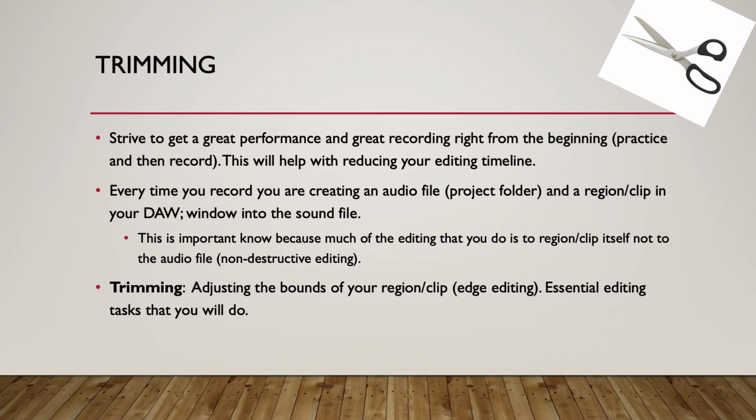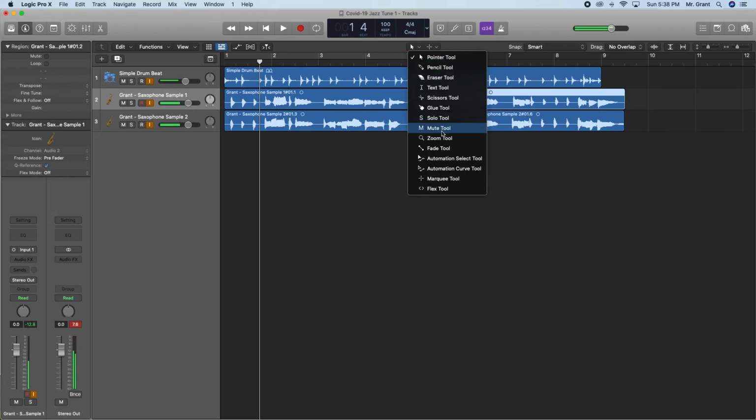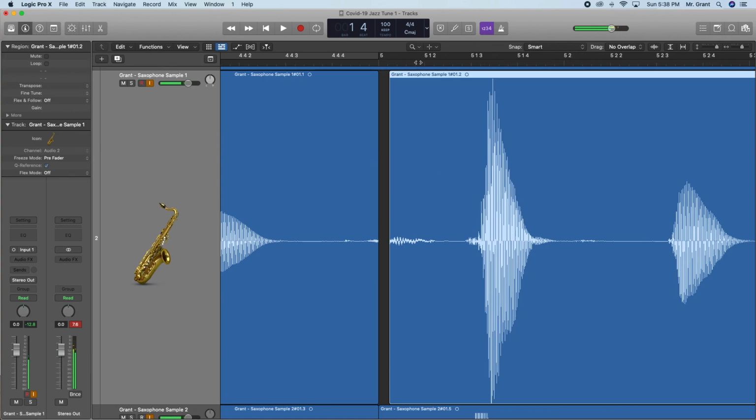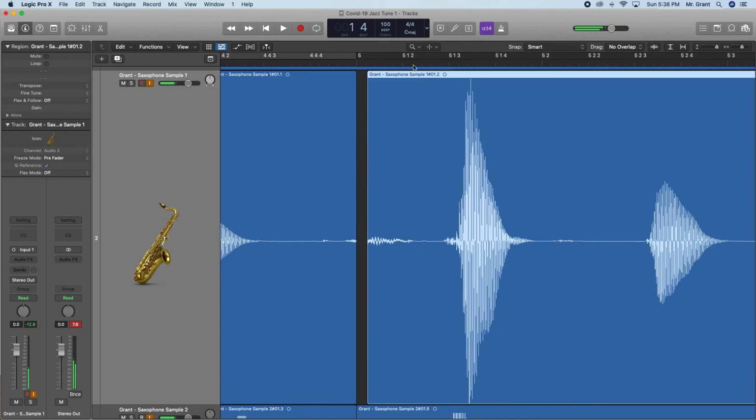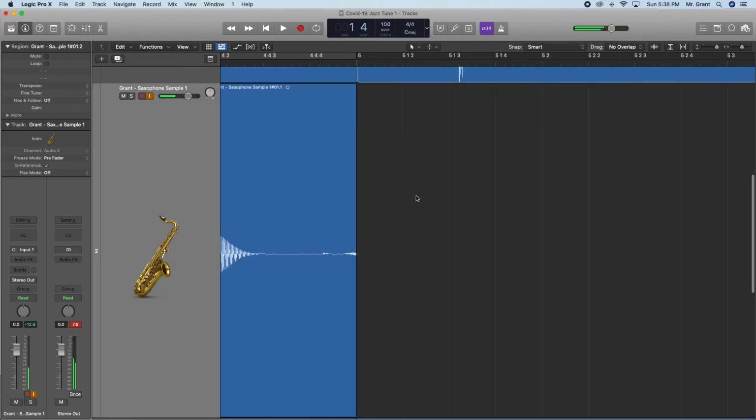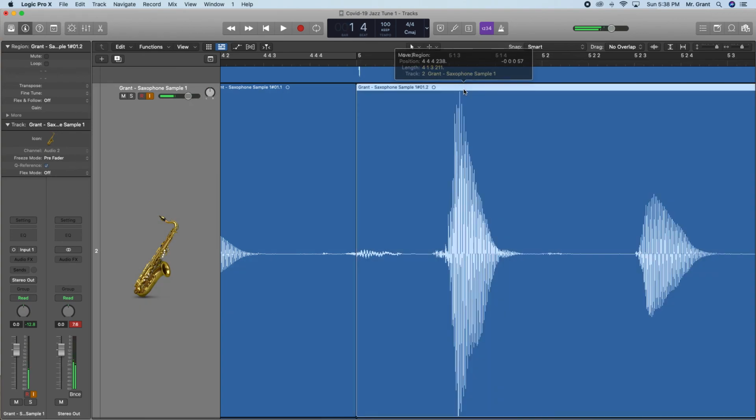And the first thing that we talked about was zooming, being able to zoom in to a specific region and to see, that's not quite lined up, right? That's not quite on the beat. So now we can actually move it, push it, nudge it, just a little bit so that it is on the beat.